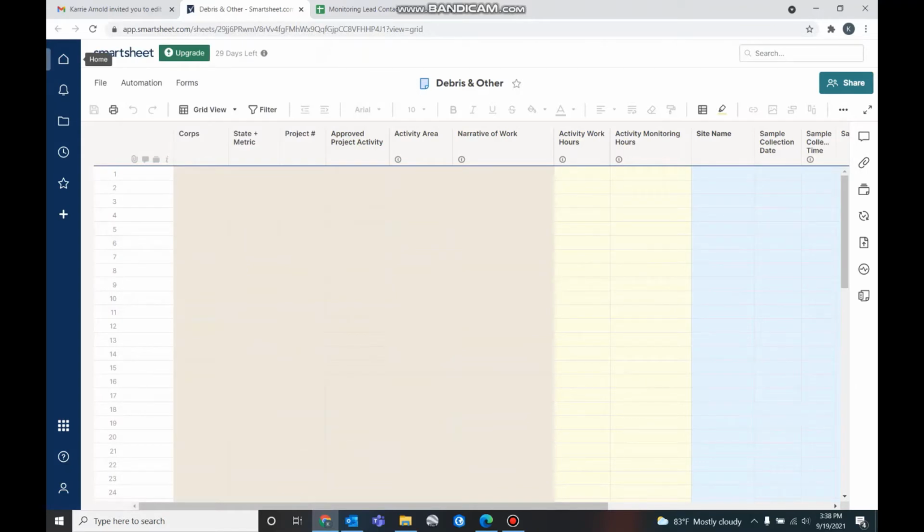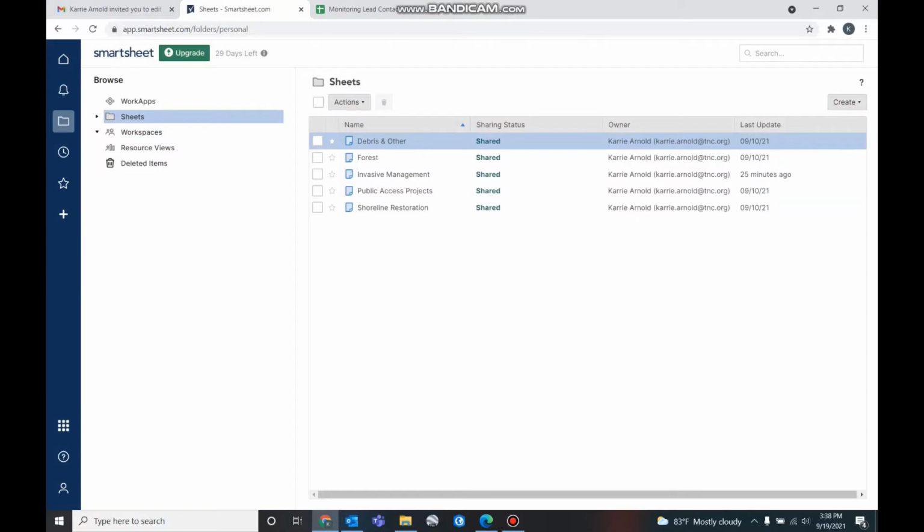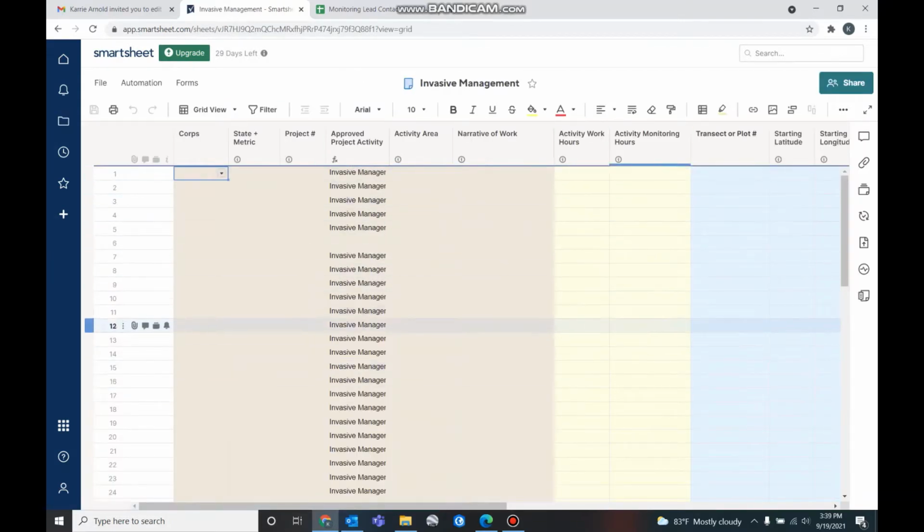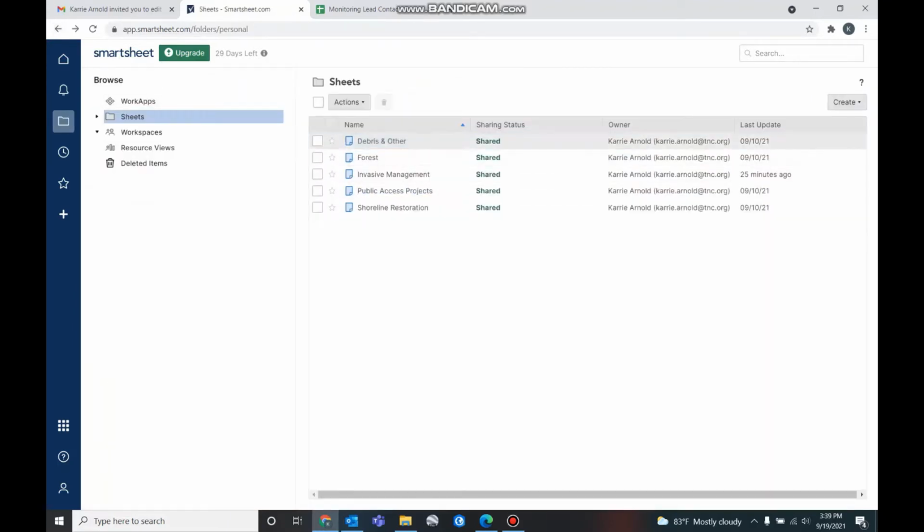And so we can go to the browse button, and this is what you're going to see as a user. You'll just be able to click into each of these sheets to put in the information for projects and monitoring for each of these.